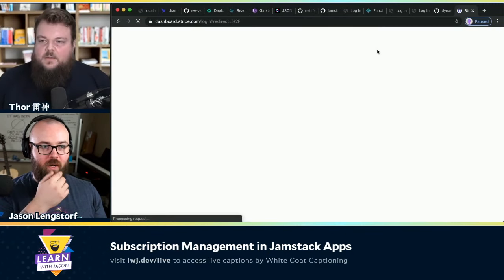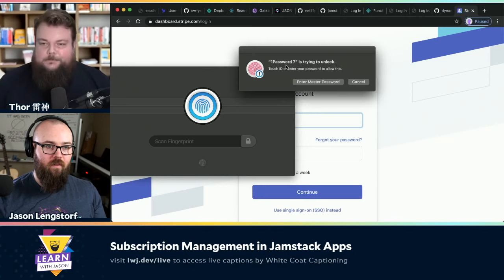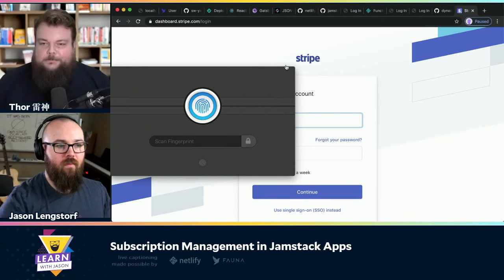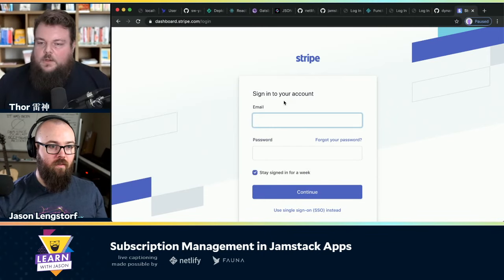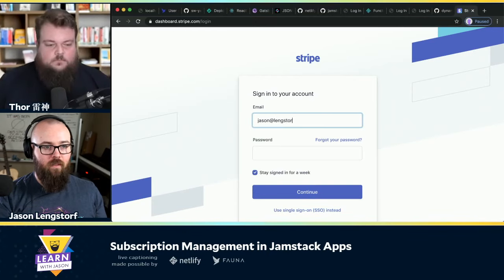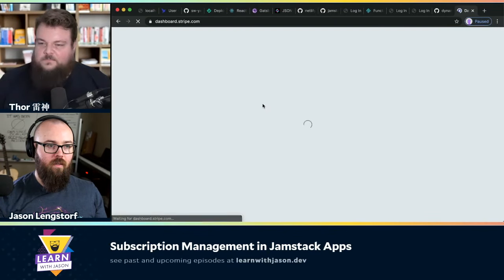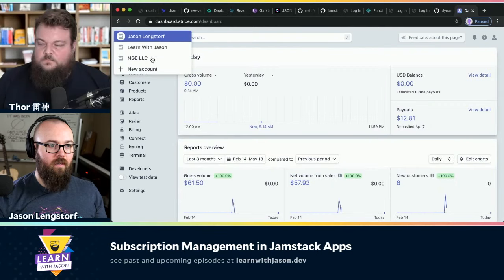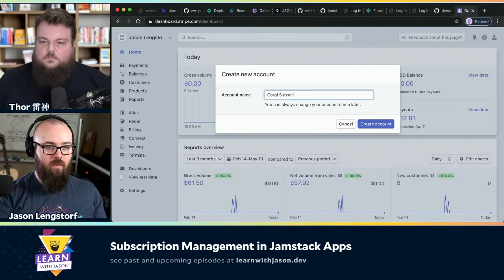I'm going to go to Stripe. Yeah, maybe let's actually create a fresh testing account for this. Okay, we'll do that. You can still log in with your credentials, but then you can simply click create a new account. Okay, let's go here. And then I'm going to go up here and create a new account. We're going to call this Corgi Subscriptions.